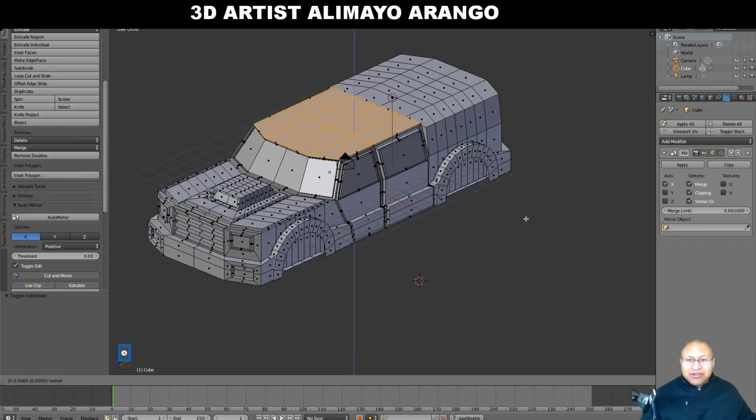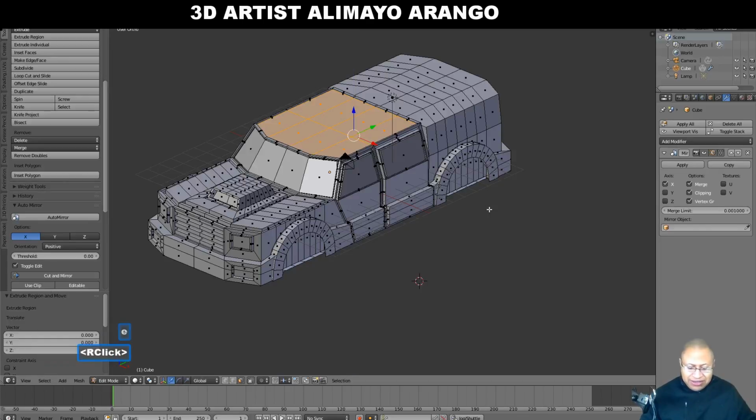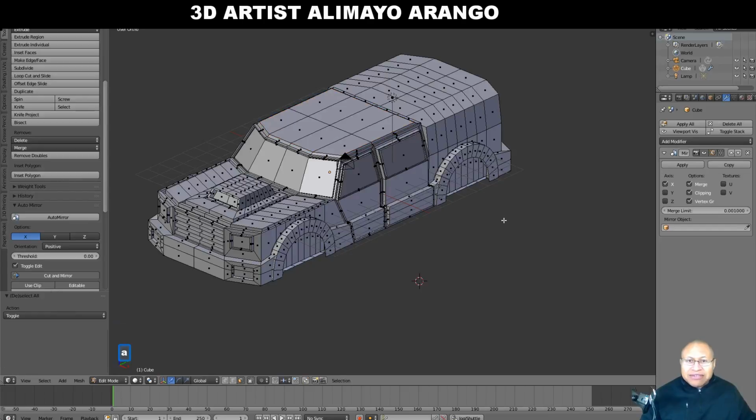I'm then going to press E to extrude, then right click, then press S .95, then enter. I'm then going to press E to extrude, right click, push down some. I'm then going to press E to extrude, right click, S .95, and then enter. And then I'm going to pull up like that. I'm then going to press A to deselect.